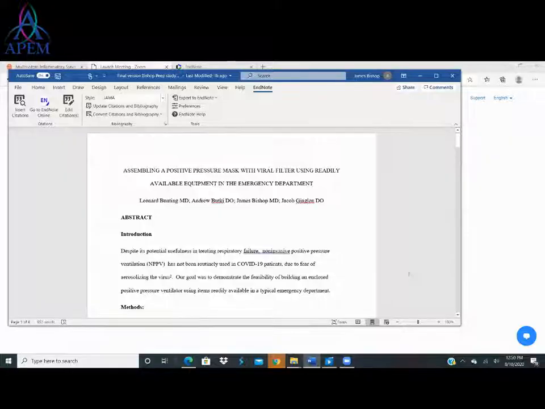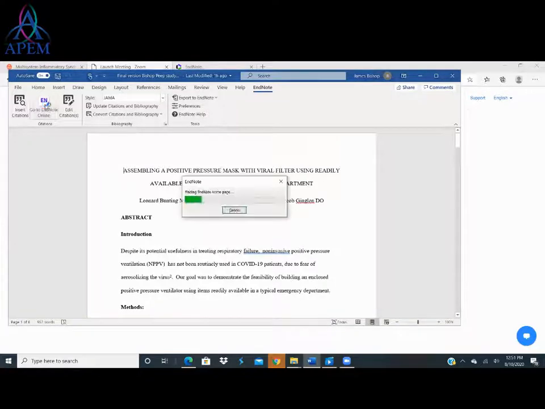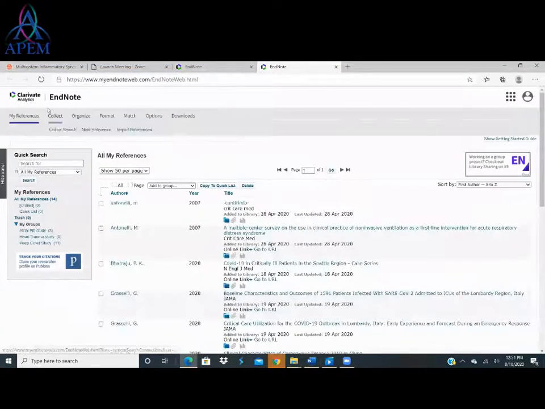All right, so let's talk about how we're going to use EndNote to organize our citations. Once you've installed EndNote, you can open up Microsoft Word, and here's an article about some research I was involved in, and EndNote will be automatically inserted into Microsoft Word. To start looking for citations, just click on this, and now we get to the EndNote page.